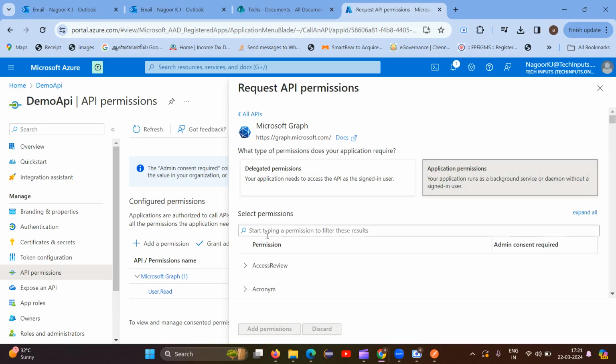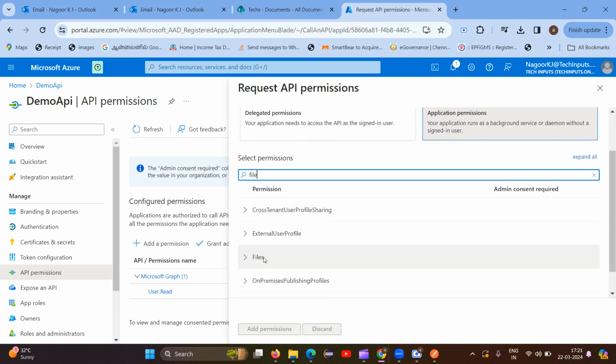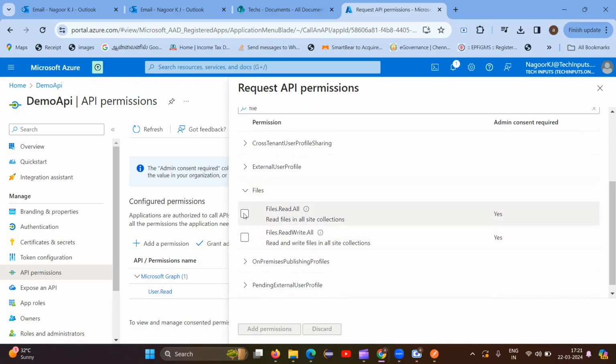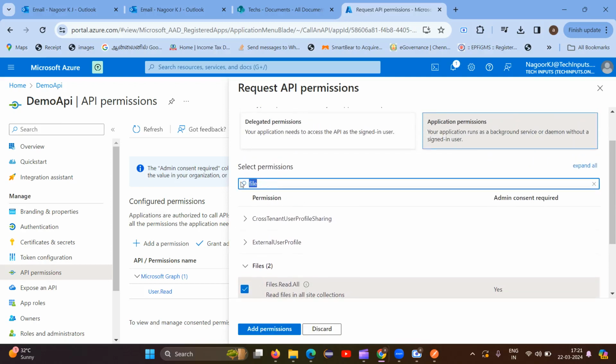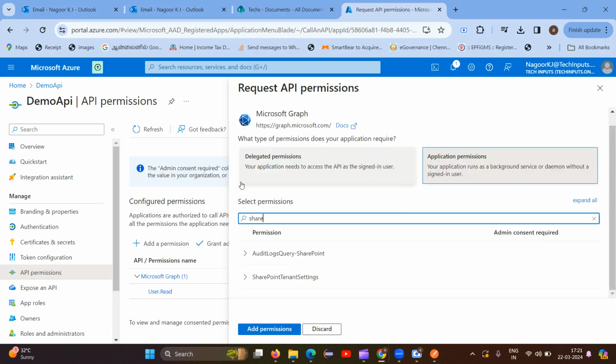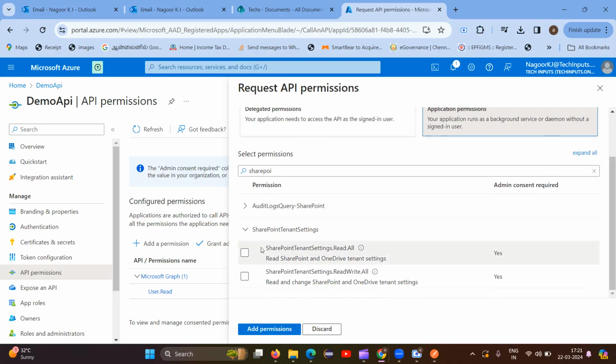So now I need to have access like share, maybe files. I need read access, write access, and then I need SharePoint. So read access, write access. As of now, it's fine for me. Okay.